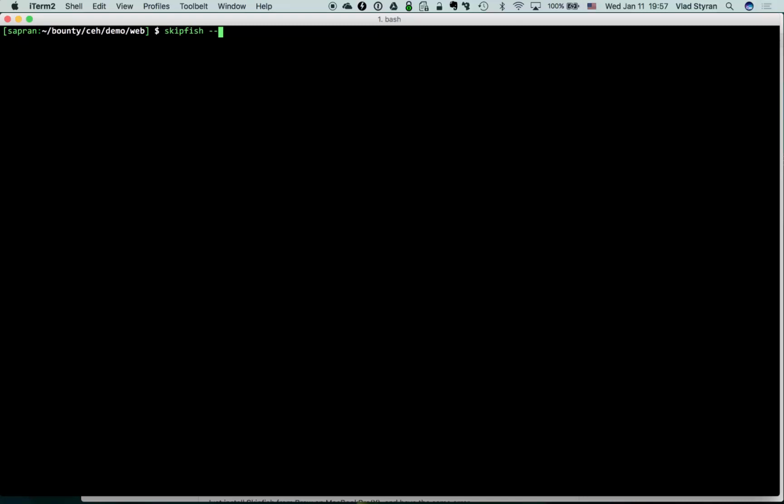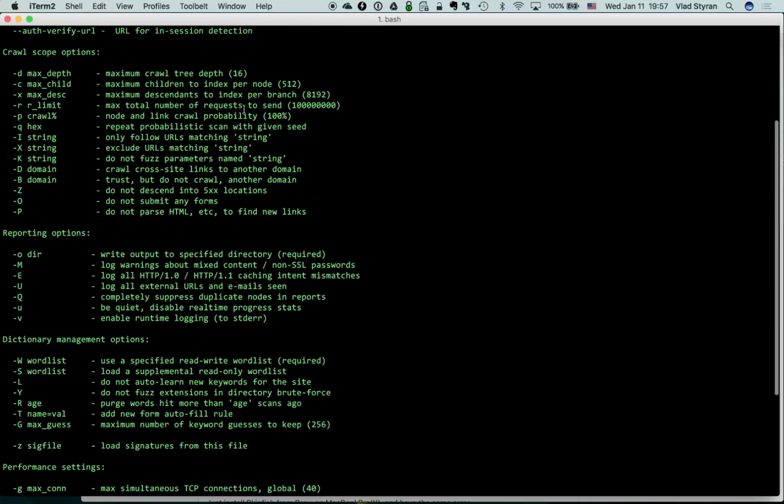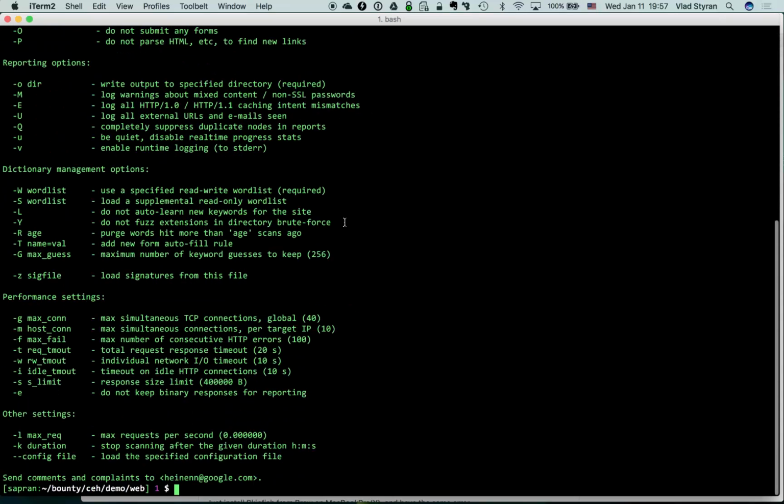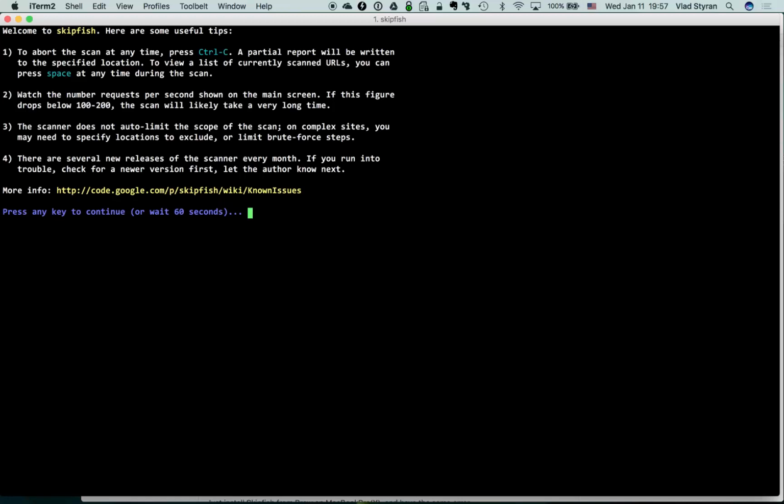So Skipfish, of course, has a lot of configurable options. We will use some default ones, I guess. Yeah, so we'll just specify an output directory and give it the base URL. Okay, here we go. It's showing you some help message. Yeah, I'll just start. We'll start doing things in 60 seconds, or we can just press any key to continue.